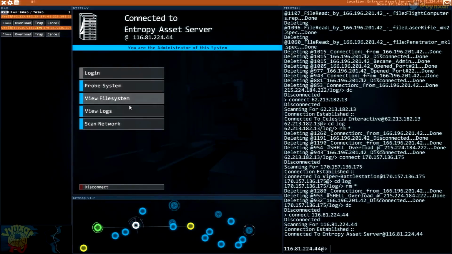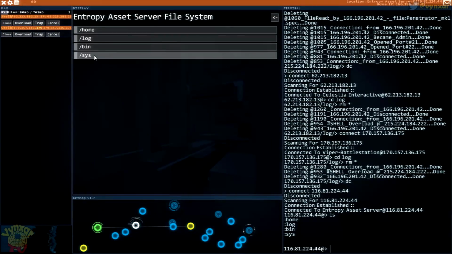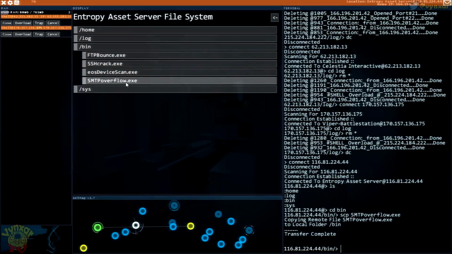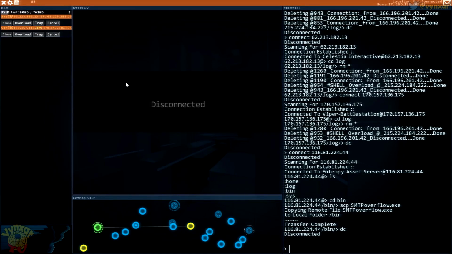Asset server, here it is. So let's view the file system, and in the bin I should find the SMT power flow. So let's just copy it to my computer. So SCP SMT. Here we go. Transfer complete. Let's disconnect and check my own computer.